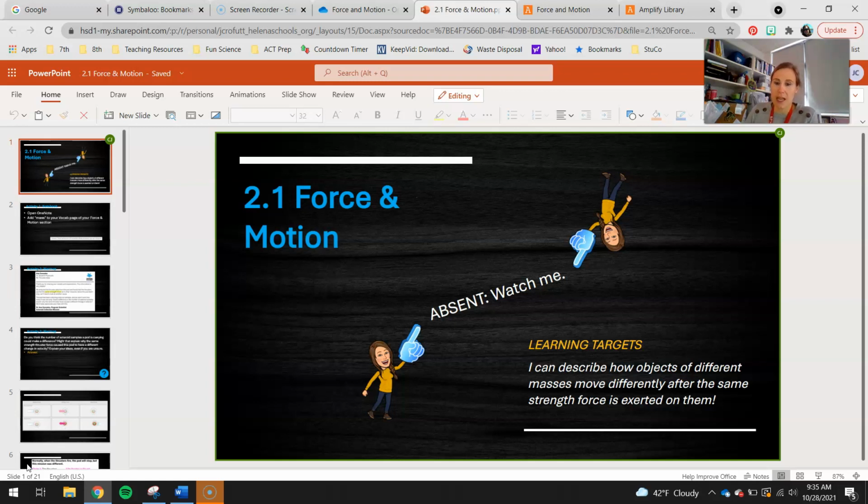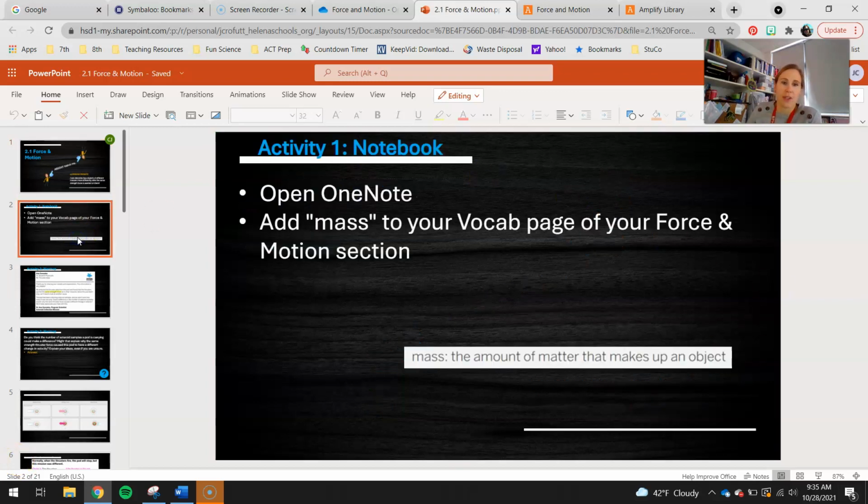Your learning target today: I can describe how objects of different masses move differently after the same strength force is exerted on them. Your very first activity is to open your OneNote and add mass to the vocab page of your force and motion section. Mass is the amount of matter that makes up an object. In our next unit, we're going to look at gravity, and you'll find out how mass is different than weight. We don't use those terms interchangeably in the science world. They are two different things, very similar, but different.